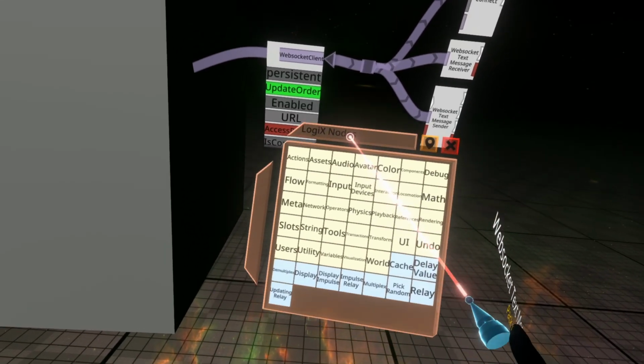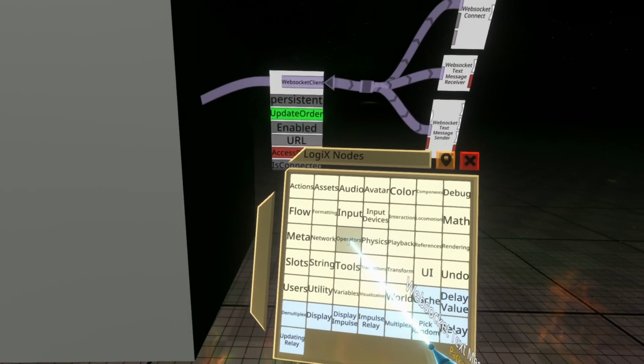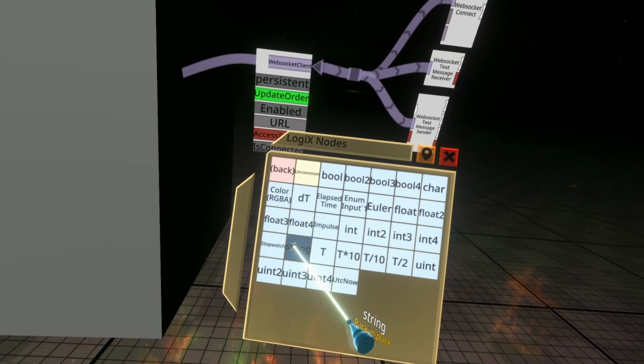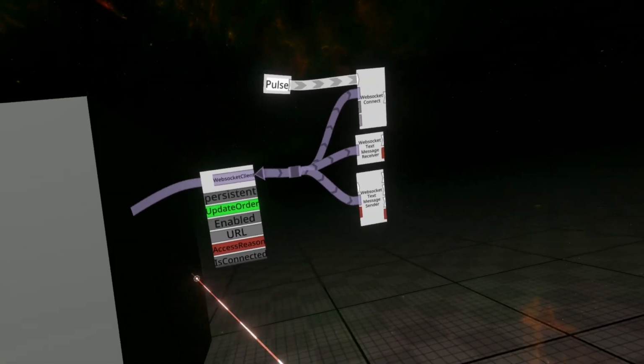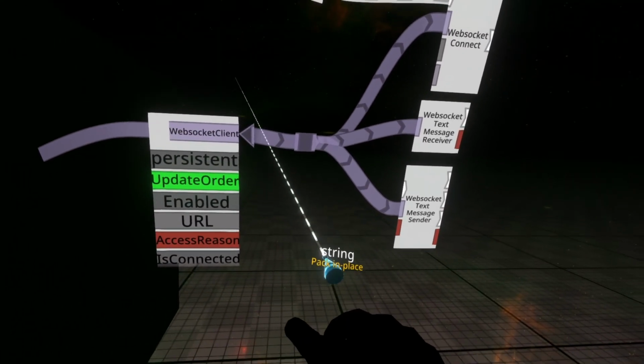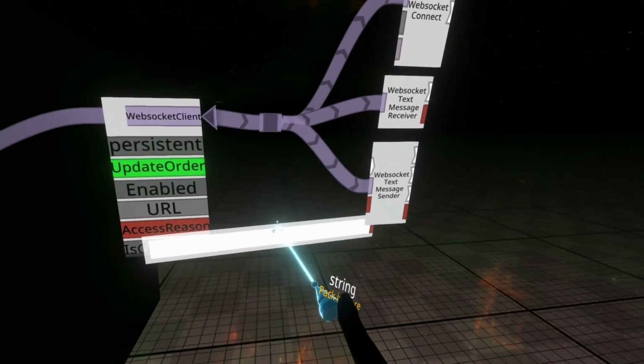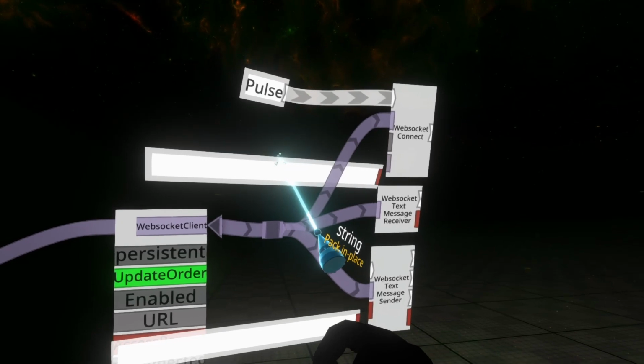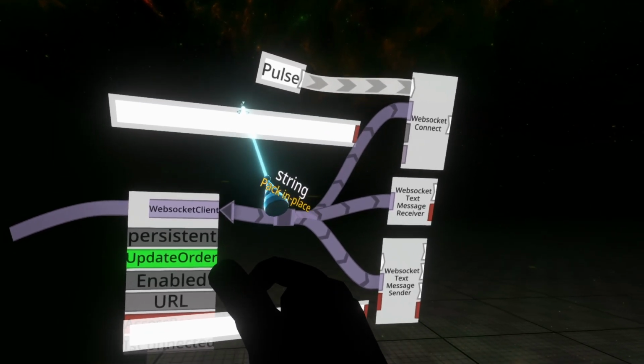So go all the way back to the root of your logics node menu and look for the input folder. Once in the input folder, select string. And it's actually best to spawn out two of these. You're going to need one down here, which will be for WebSocket Text Message Sender, and another one at the top here, which is for WebSocket Connect.